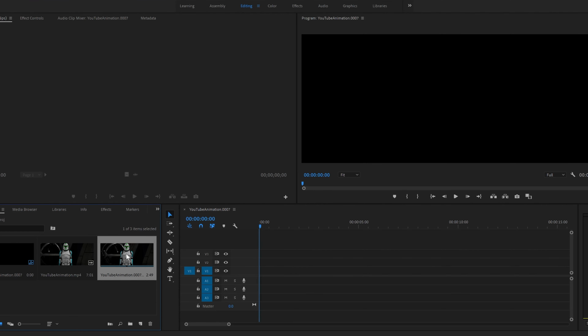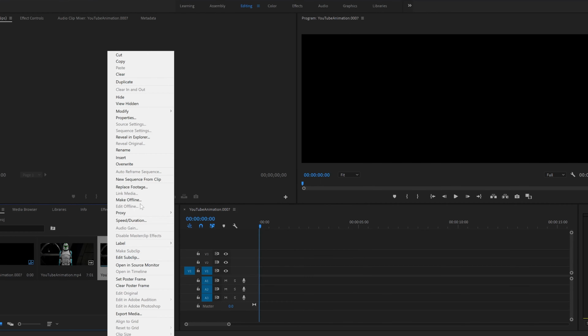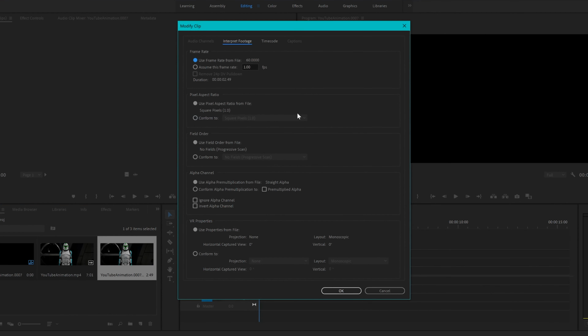Now, what you need to do before you put it into the timeline is right click on it, click Modify and Interpret Footage. This only applies if you rendered it from Unreal Engine at anything other than 60 FPS. So this I did in 24 FPS. For some reason, I don't know why Premiere Pro does this, it automatically assumes that the footage you're importing is 60 FPS. I think it's because my sequence settings are set to 60 FPS.